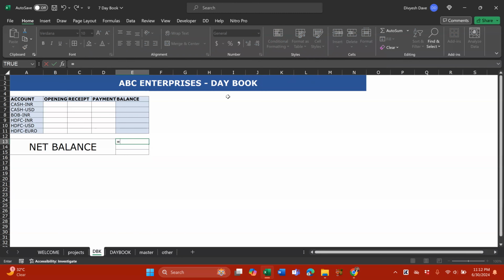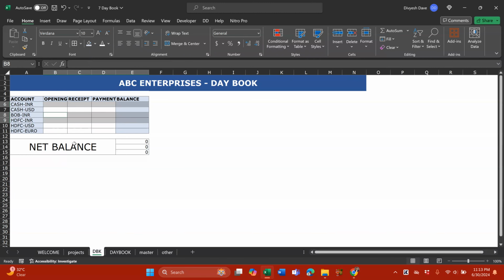Now we'll just link it here. First cash INR plus HDFC INR. So the INR balance is here. Then again cash USD plus HDFC USD here. And then there was one more, Bank of Baroda also, so Bank of Baroda INR. And then the third, HDFC or any other euro. No, there is only one euro. So this is how we can bring it. Now we need to change the currency also. So we'll just change the currency of these accounts.